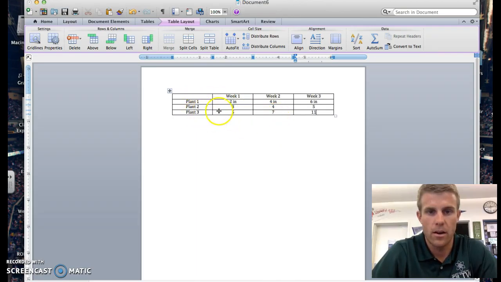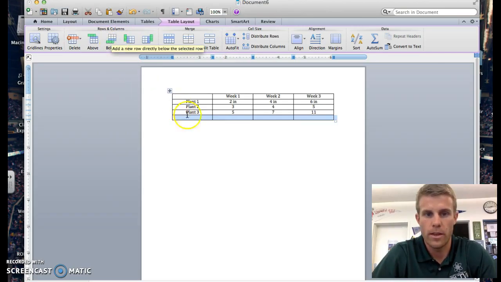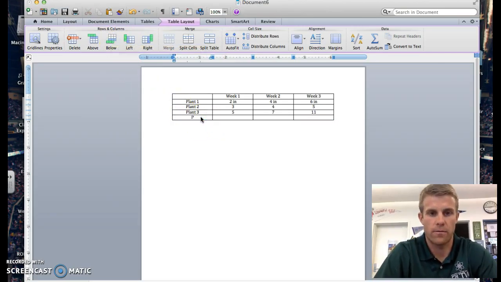Now let's say that, oh whoops, I actually ended up having 4 plants. You can come up here to the top and you'll see all of the different options that you have. You can add a row below, and that will add this in here. So, oh, I actually had 4 plants, perfect. Here we go, add in plant 4, and you can add in all of their numbers.